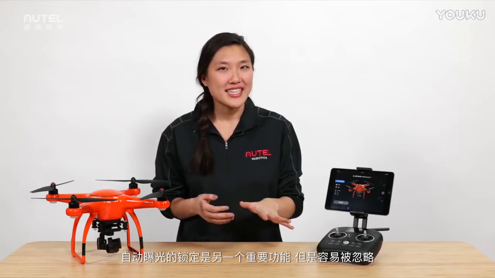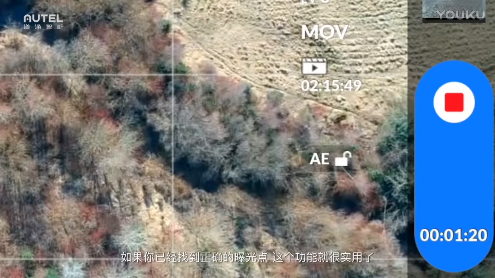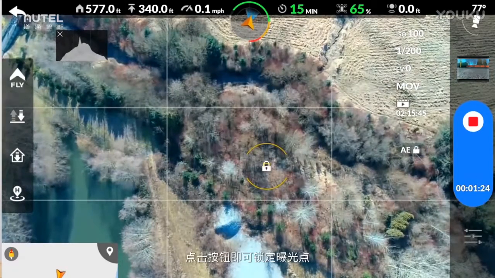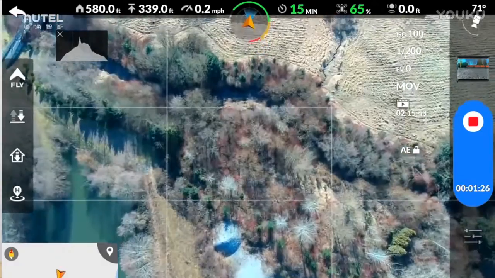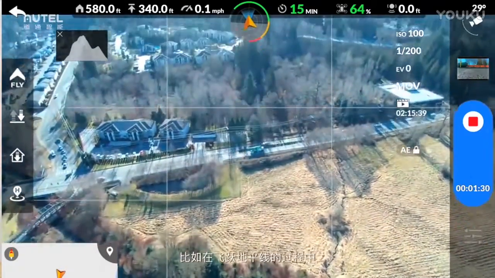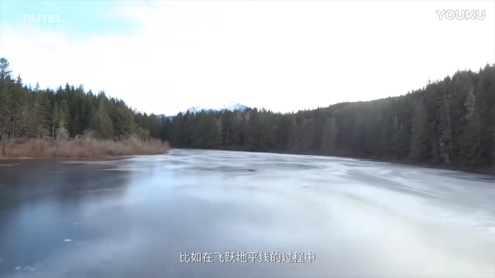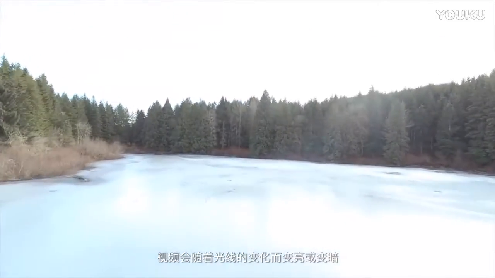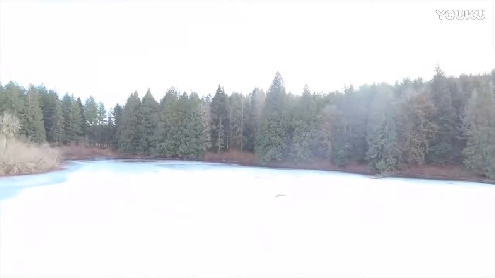Another important feature we can use, and it's easy to miss, is the auto exposure or AE lock. The auto exposure lock feature is very useful once you have found the right exposure for your scene. Tap this once to lock the exposure. This keeps the auto settings from changing while you're flying. For example, when panning across the horizon, you may notice that your video will automatically lighten and darken as the lighting changes. Using the AE lock will prevent this from happening.